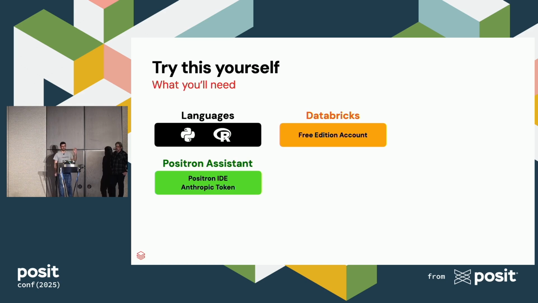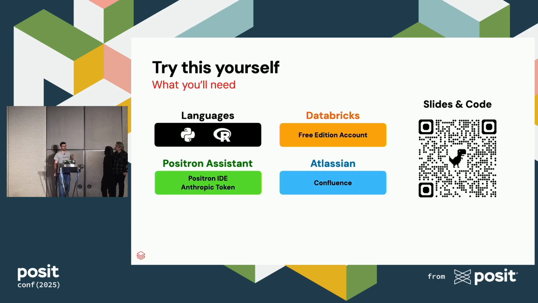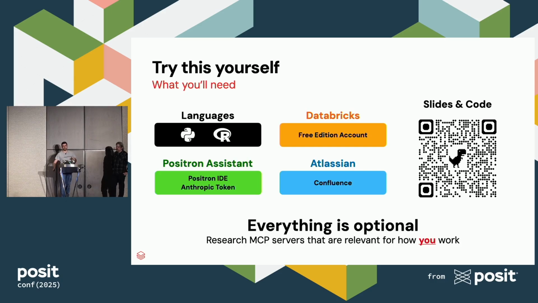You can sign up, it's free forever. It's just a limited set of things you can do with it. So I used the free edition for this, and I used Confluence. However, this is all quite flexible. You can find the slides and the code here in the QR code, but everything here is optional.